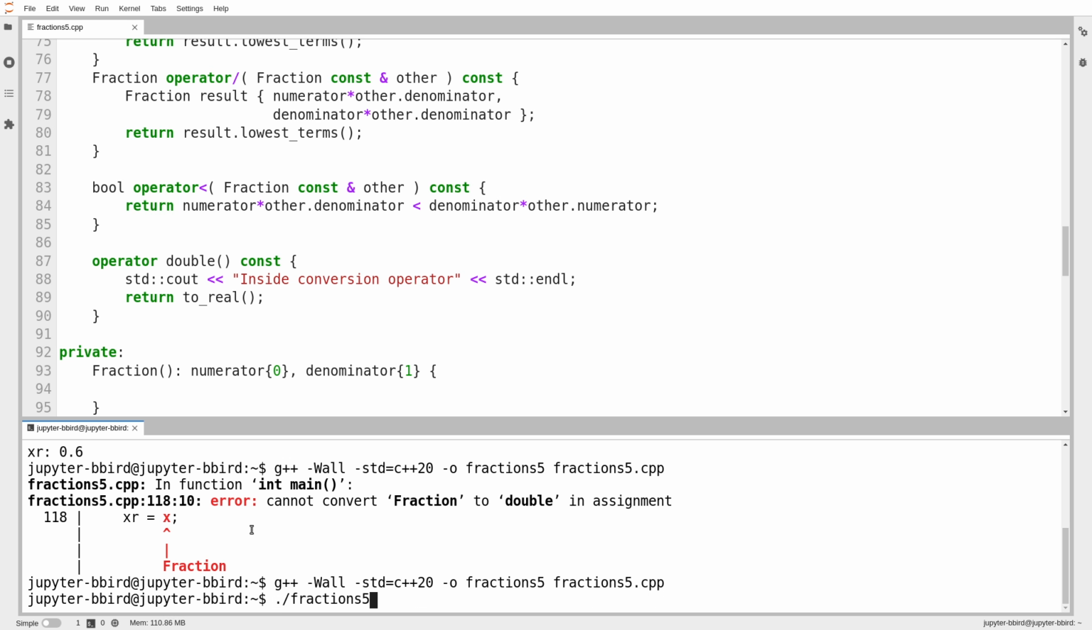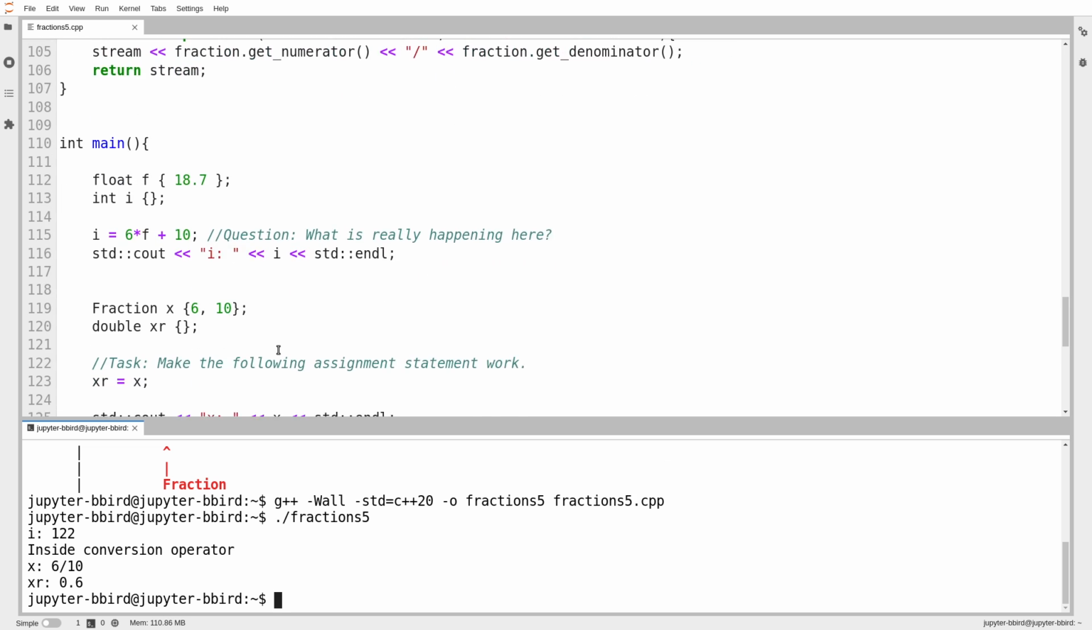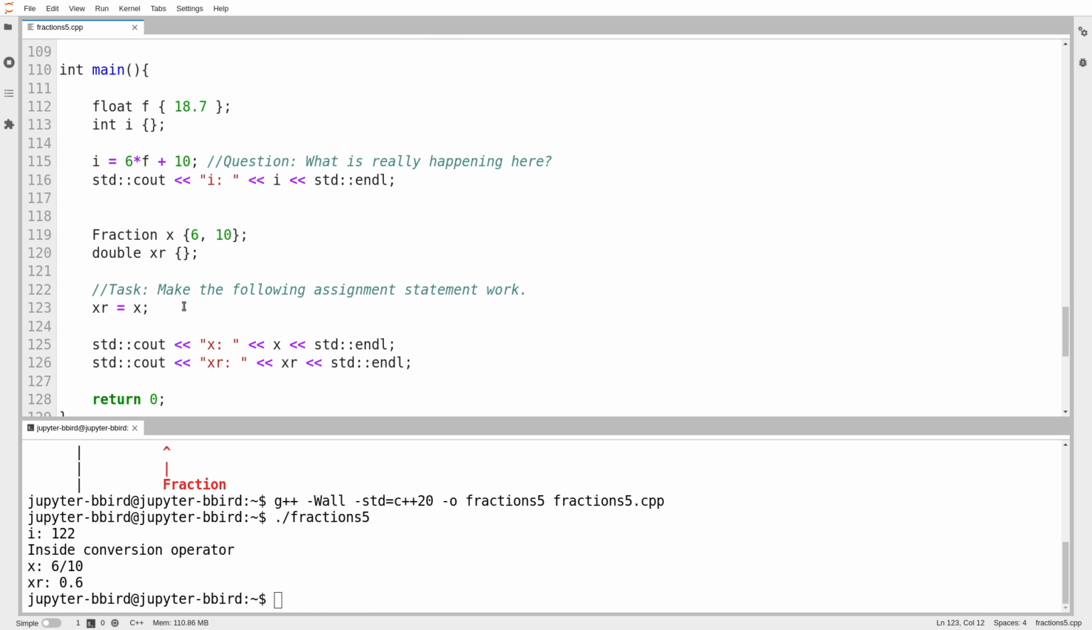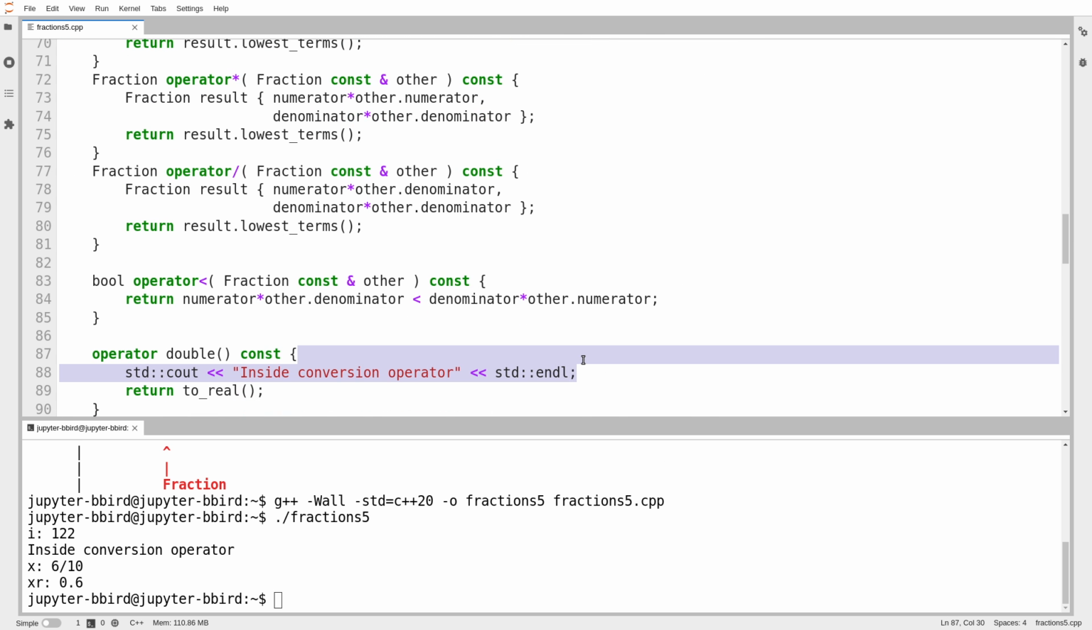And we can see it does compile. And if I run it, we notice it prints out that it got inside the conversion operator just where we expected it to, so on line 123. And sure enough, on line 126, we have the real valued representation.